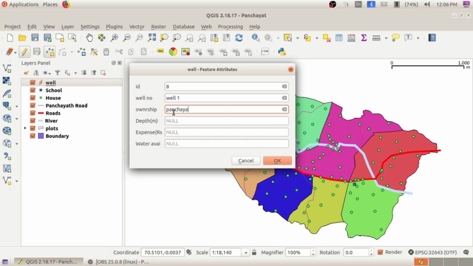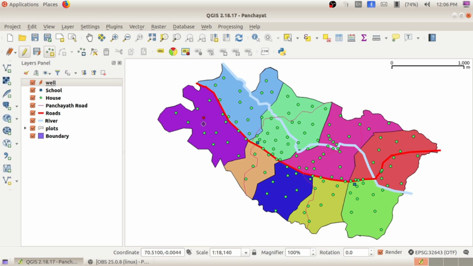So add Panchayat. Then depth in meter. For well 1 the depth is 6 meter. Expense is 45,000. Then water availability is 1. After adding every detail, click on OK. So here you can see a new point, well.